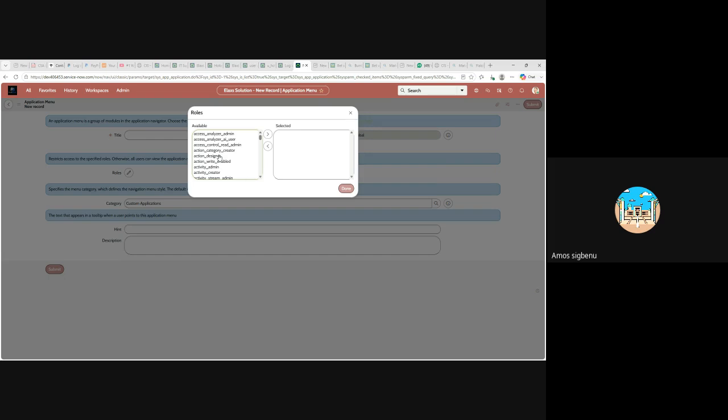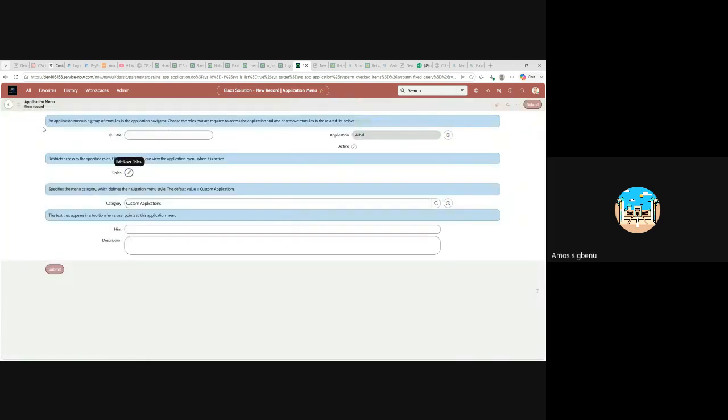Now, your menu bar, you can create a menu bar from here. Just add a role to it, leave it at custom application, and just click on save. That is it. You don't need any other thing again. So take for instance, I want to add a menu for loan app.